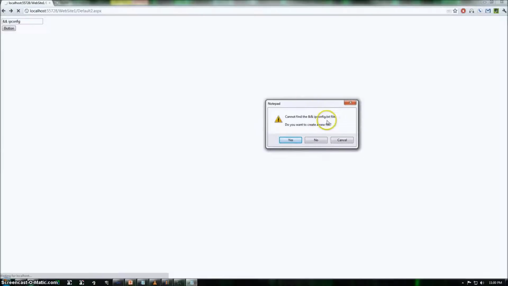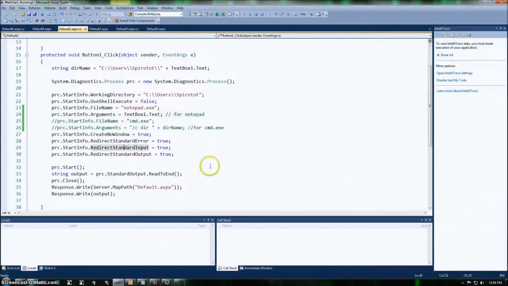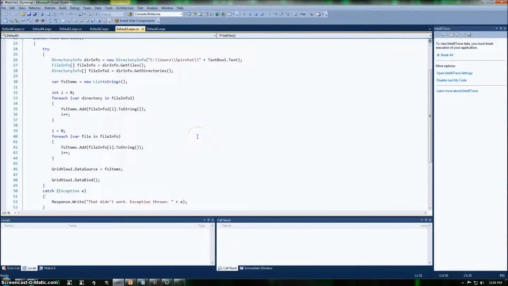Notepad pops up, but it's looking for ampersand ipconfig.txt. We don't want to create a new file. Close Notepad. And that's all we get for output. So process.start does work in this case. However, when you use cmd.exe, we're still vulnerable to command injection. So I did come up with a solution to this problem using different code, using .NET functions instead, getting the contents of a file directory and dropping it into a grid view.